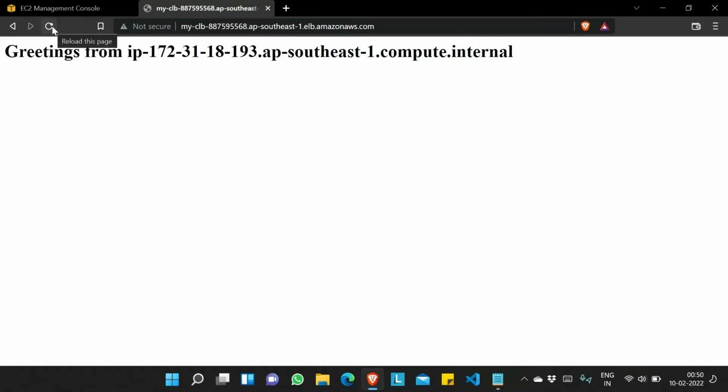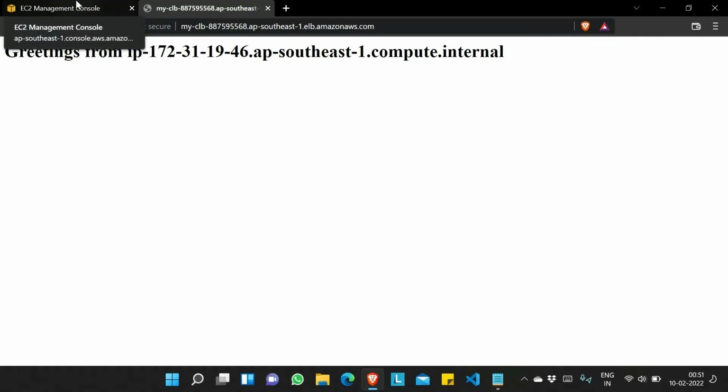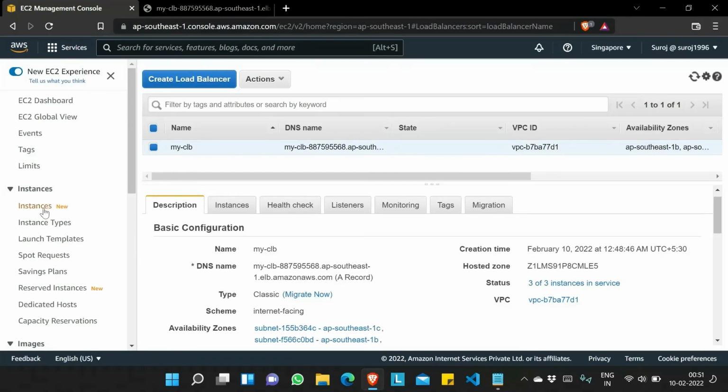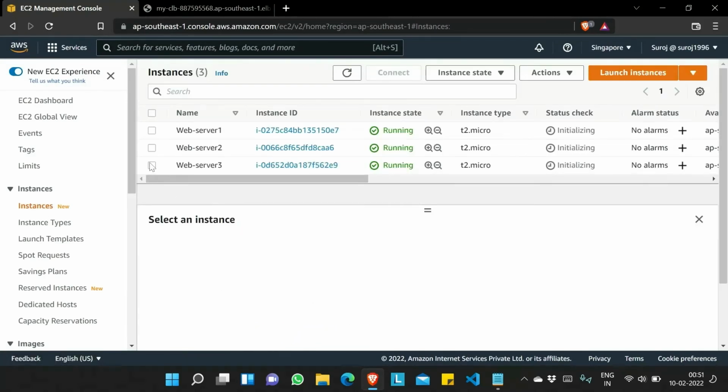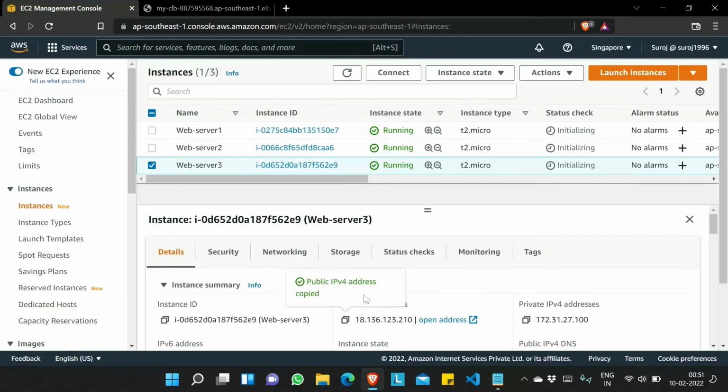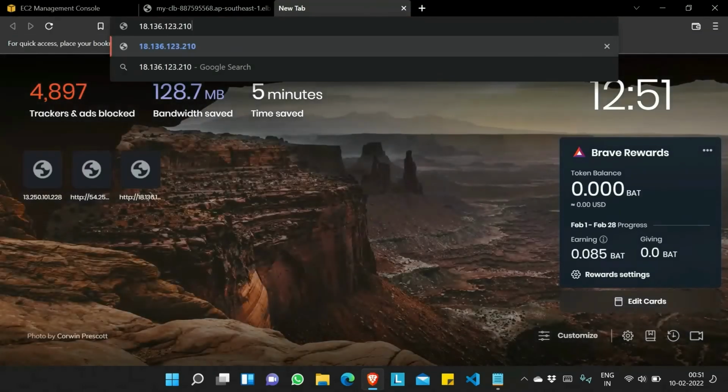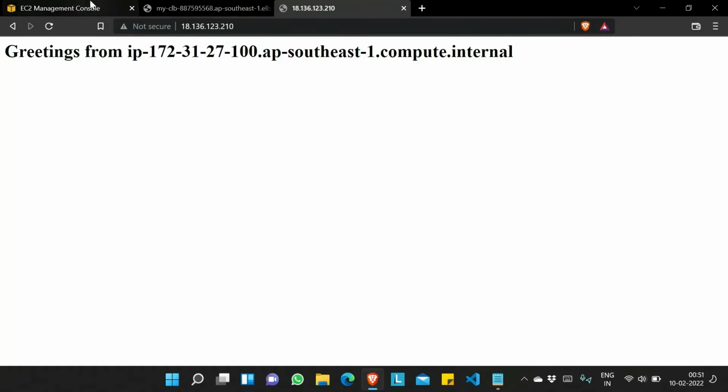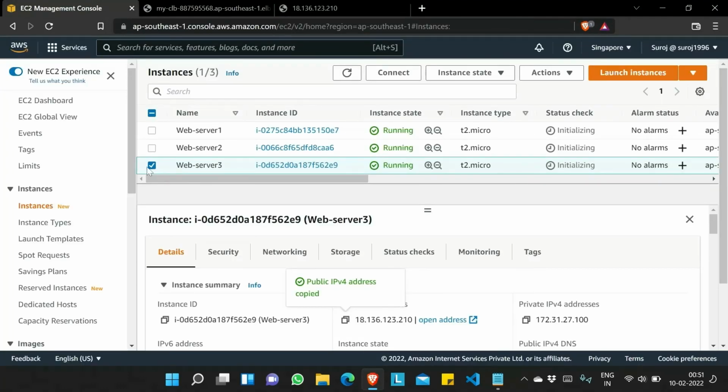Okay, I will refresh this, and if you have observed, the hostname is getting changed every time I refresh. Okay, that means the request is getting served by different instances behind the load balancer. Now the problem is that I can access each EC2 instance using its public IP. You can see I have pasted the public IP of web server 3. I can access this, but we have to restrict the access. Users should connect to the load balancer only, not directly to the EC2 instance, right?